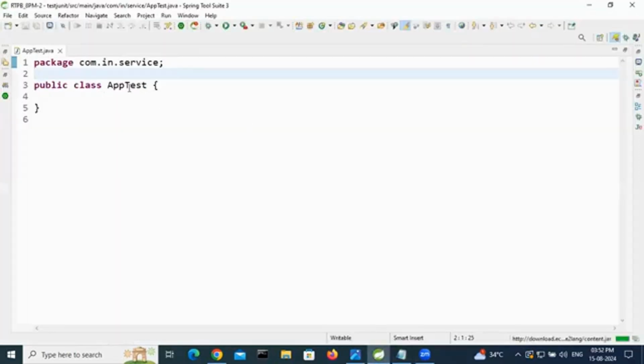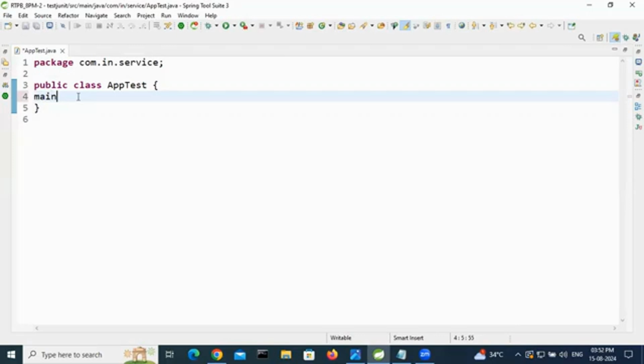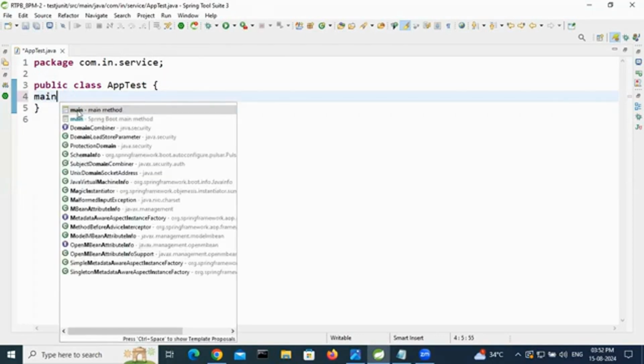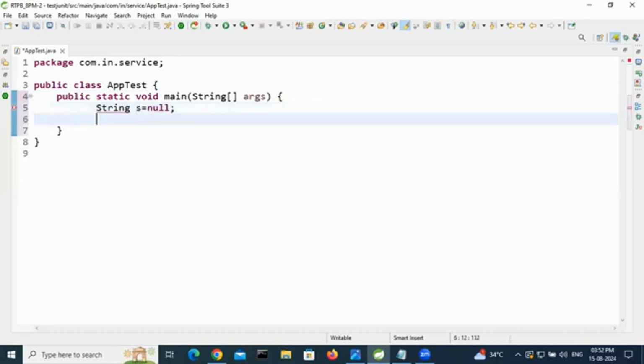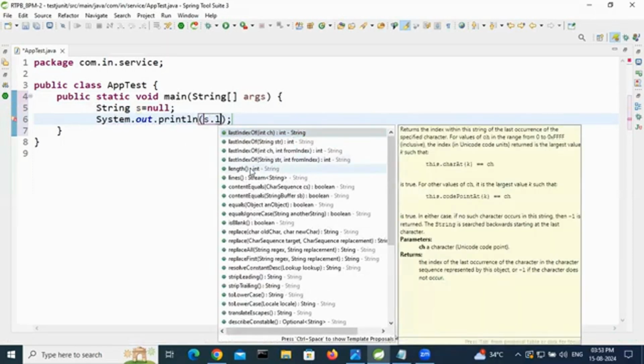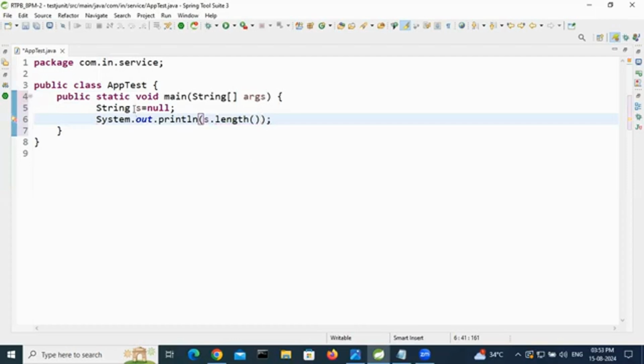So this is some app test class. I'm adding the main method here. Type main, Control Space, and it will give some suggestions. See, main is there, right? Select Control Shift F for format. Here, first I will write one statement: String s equals null. After that, System.out.println(s.length()). We are printing the length of the null string.